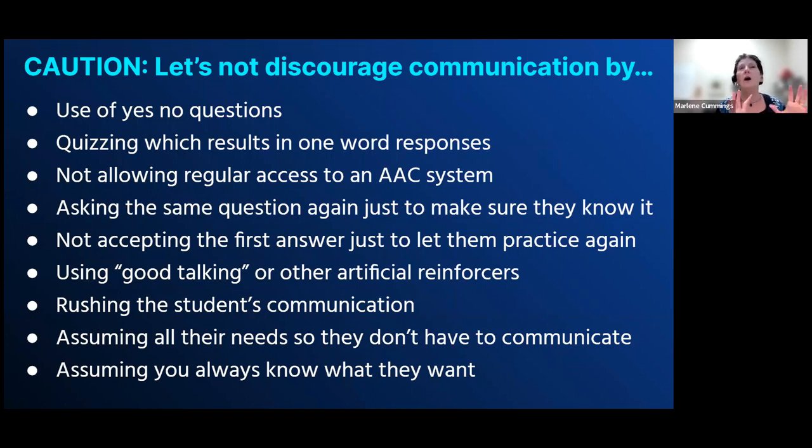Not ever allowing regular access to the system. Don't take the system away. Let's work with them on how to use the system, but let's not just extinguish it and take it away. If we were working with typical kids that were verbal communicators, we can't really take their mouth away, right? We have to do some behavior work to get them to use the system well.